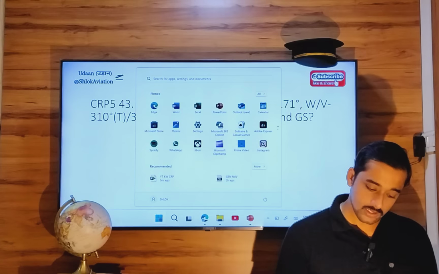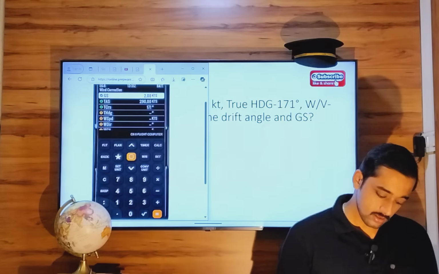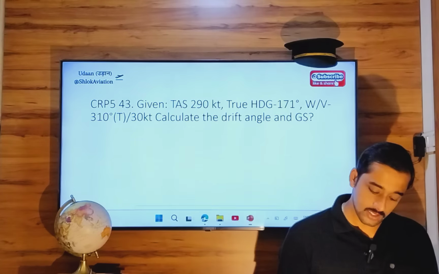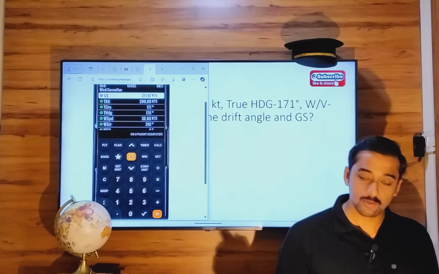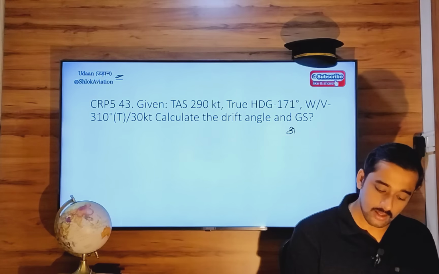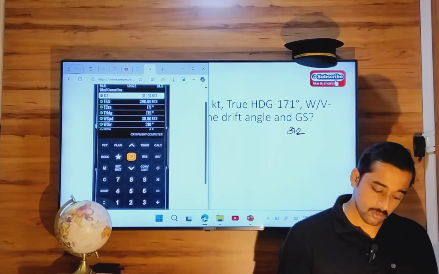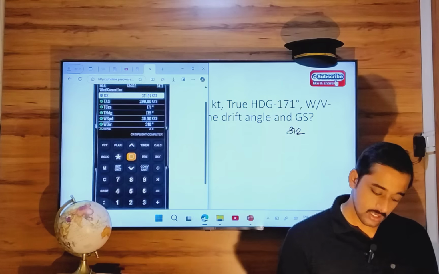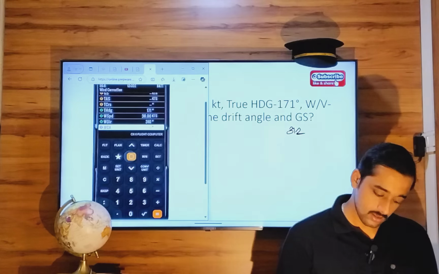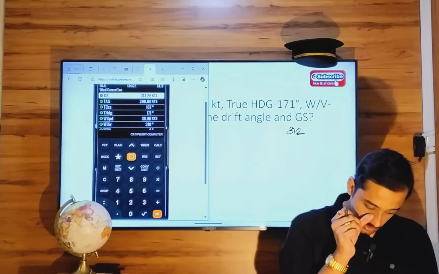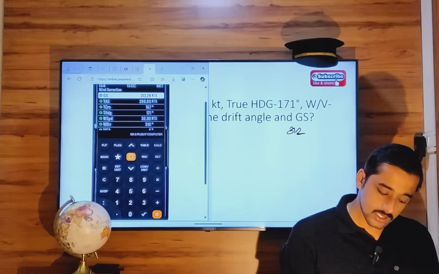Again, task 290 knots, heading 171, winds 310 at 30. So what will be your ground speed? Ground speed will be 312 knots. Drift angle will be how much? True heading is 171. Okay, there is a correction. Ground speed will be 313 knots and true course.